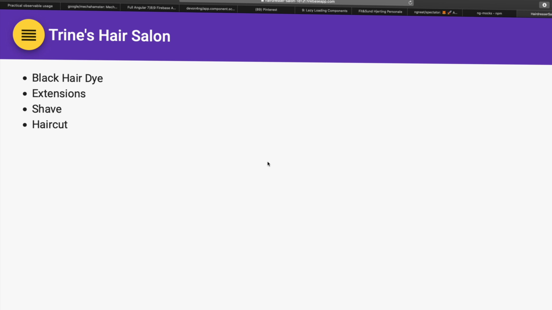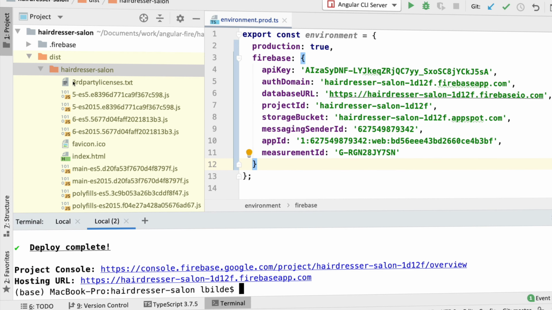So let's end it right there. You just deployed your first application to Firebase. So now we are completely done.